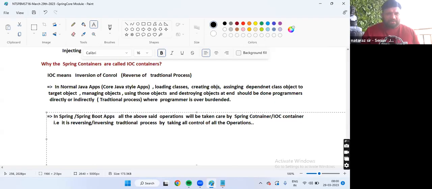In Spring Boot also the same IOC containers are there. Are you understanding my statement, boss? It is reversing or inversing the traditional process by taking the control of all the operations. So that is why the Spring containers are called IOC containers. This is a very popular interview question, boss.